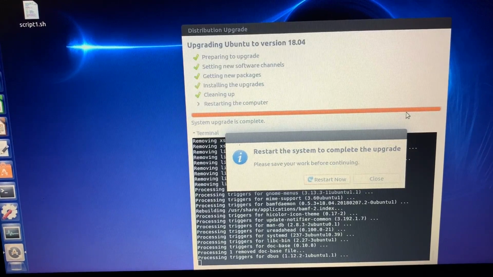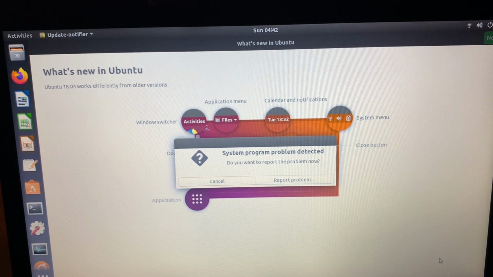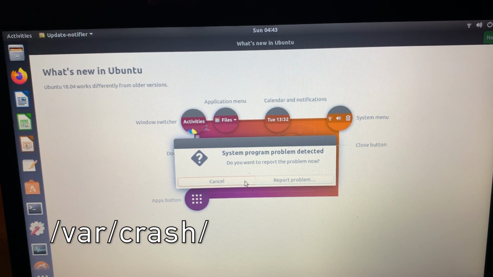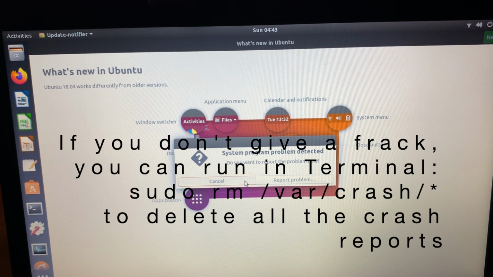So it only took about a minute and a half, if that, to remove those packages. So we're going to go ahead and restart now. Total time has been about 40 minutes on the install. So now the upgrade is complete and we're on Ubuntu 18.04, and the first thing we see is what's new in Ubuntu, and then popping up in front of that, system program problem detected. So I'm going to go ahead and cancel the reporting of that problem, but I will dig into the var/crash directory and take a look at what's actually crashing and determine if it's actually a problem or not.